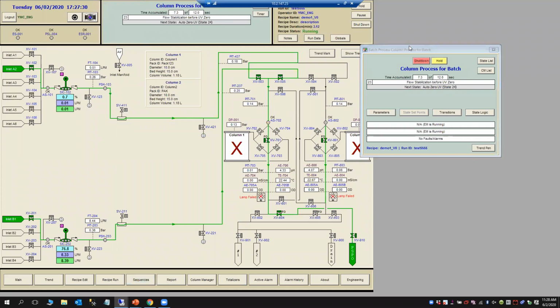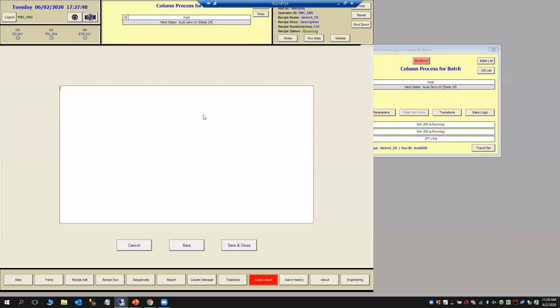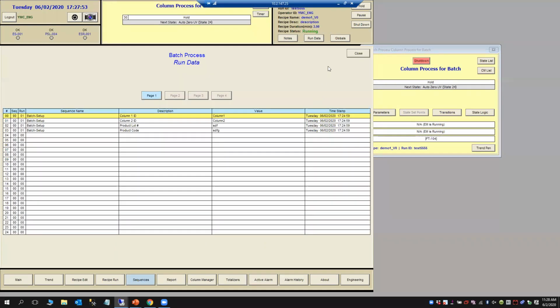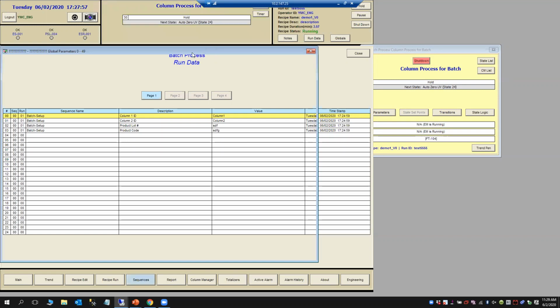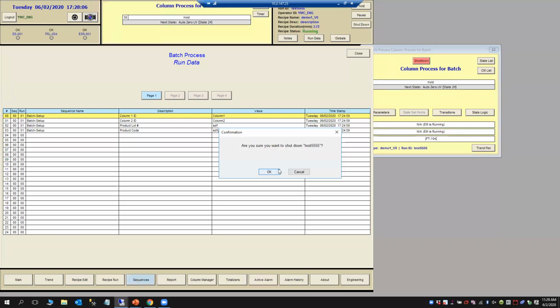Again, you can always see that you have the recipe control buttons that are here. We can see the run data, which gets populated in the boxes here. While the recipe is running, we can go ahead and add some notes. We can save them. We can also take a look at what the global parameters are. There you go. And we can put the recipe on hold, or shut it down. For example, let's do that.